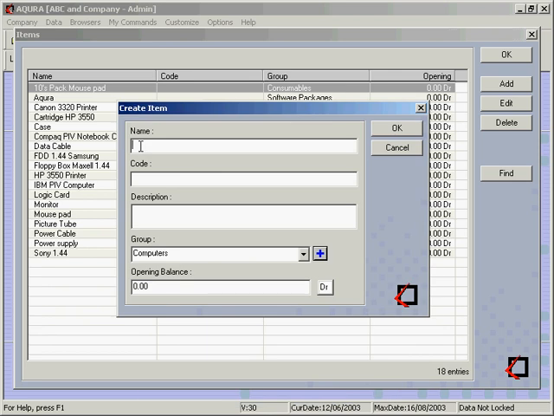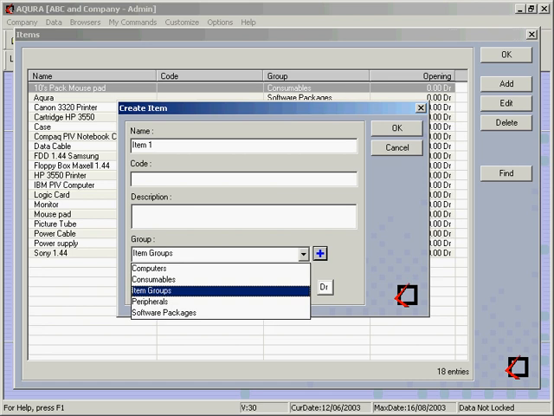Okay, let's create one more item. Suppose we are selling something in dozen, say item, some item, not giving any code or description, under say item groups.